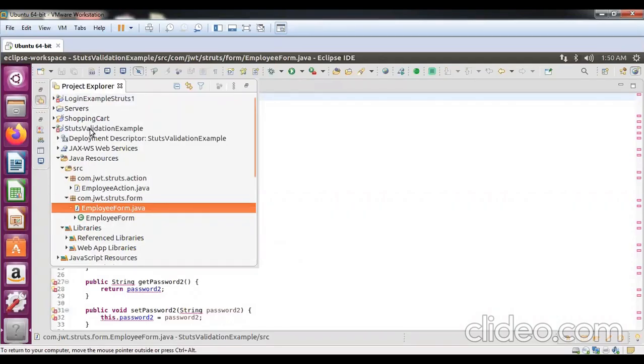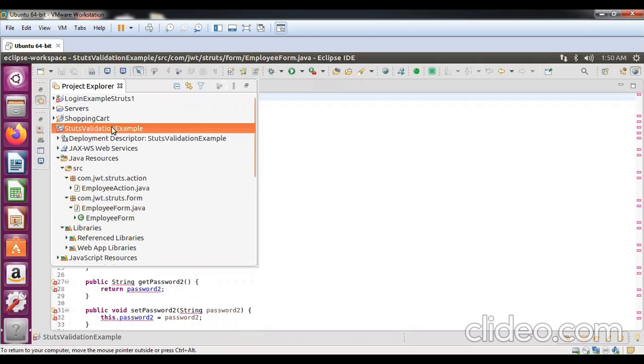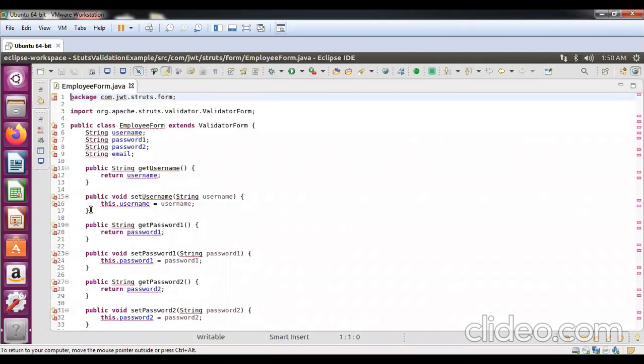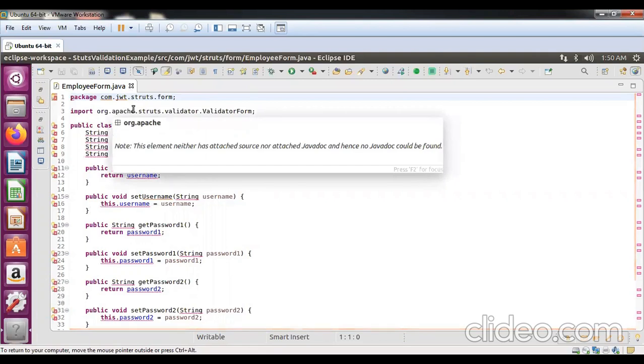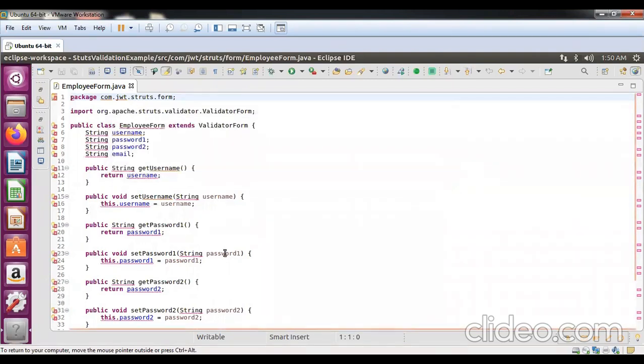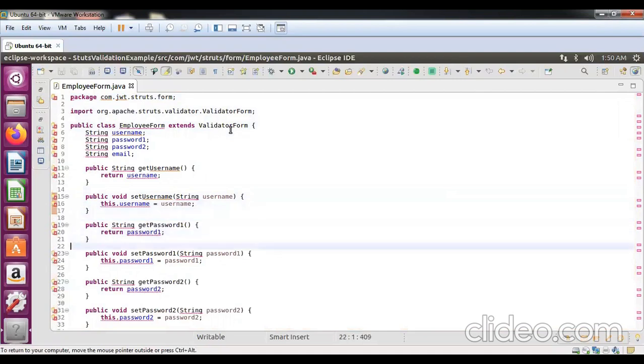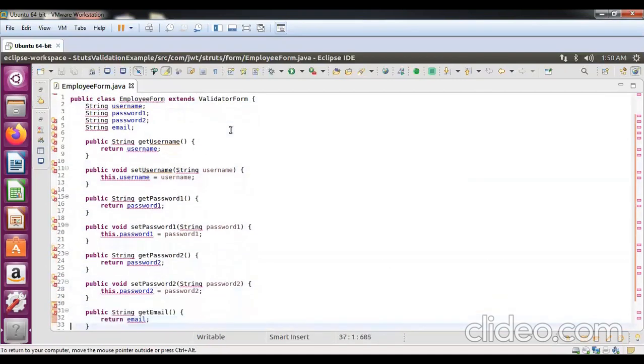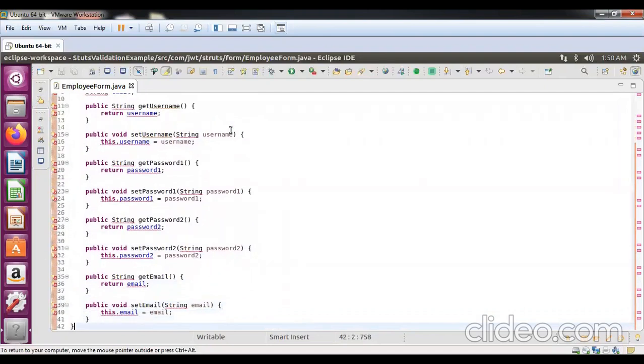On the dynamic web project, give the name to your project as Struts validation example. I have given this name, and then you can see our bean over here, EmployeeForm.java. So this is the bean created in this particular assignment, and see the package name is com.jwt.struts, and this is the code. We have defined these methods: set username, get username, and this is extending the validator form. This is a class with all 4 string variables. So using getters and setters, we have assigned the fields.